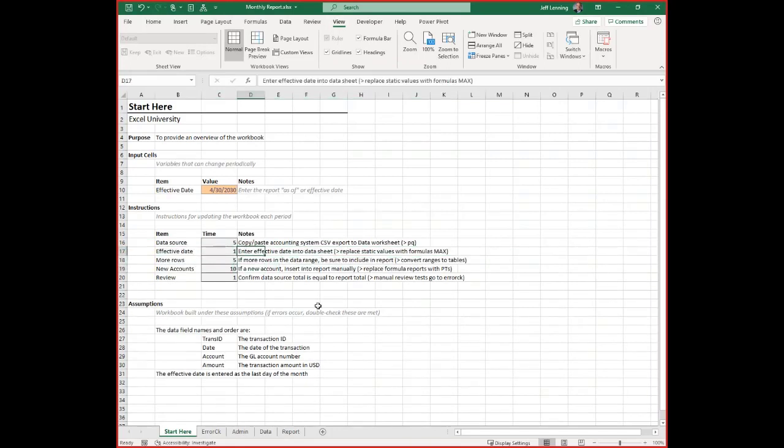Now the next step is enter the effective date into the data sheet. Well, I don't have to enter it into the data sheet anymore, but I do have to enter it into the Start Here sheet. Okay, so that's the idea. What's the next one? The next one is more rows. If more rows in the data range, be sure to include in report. What is this telling me?